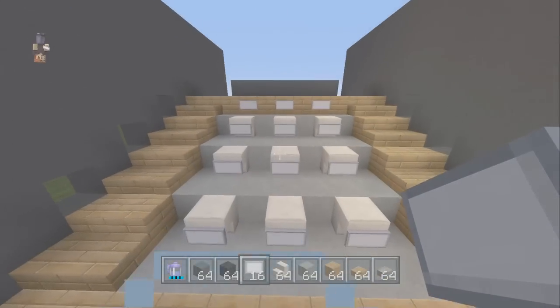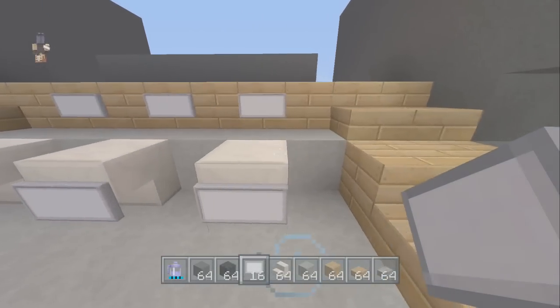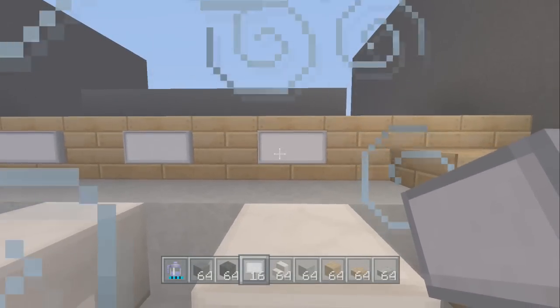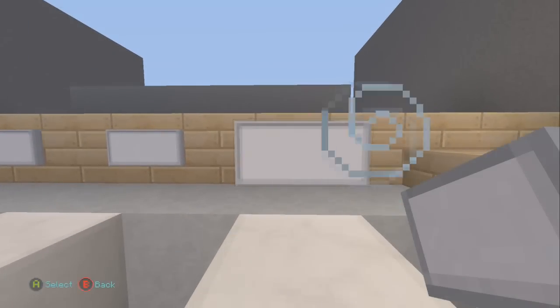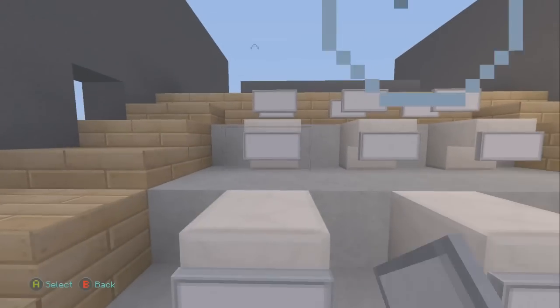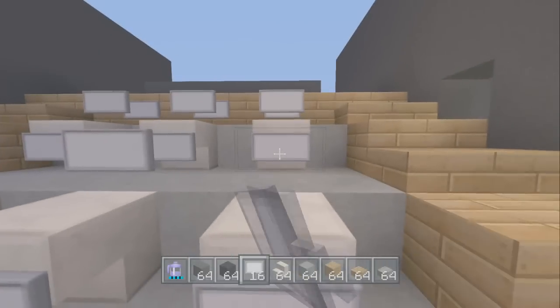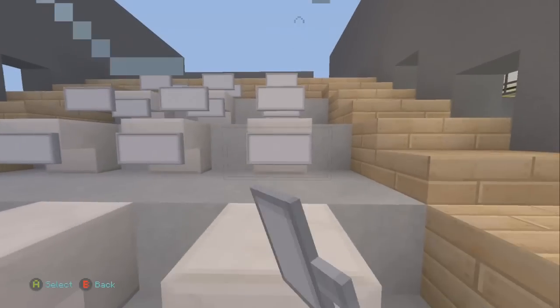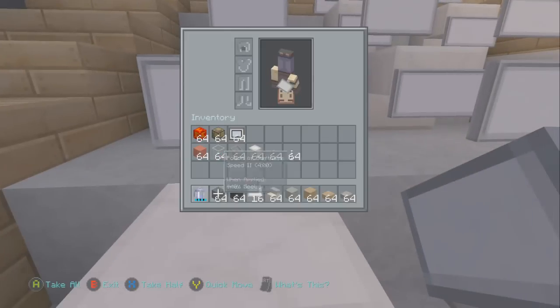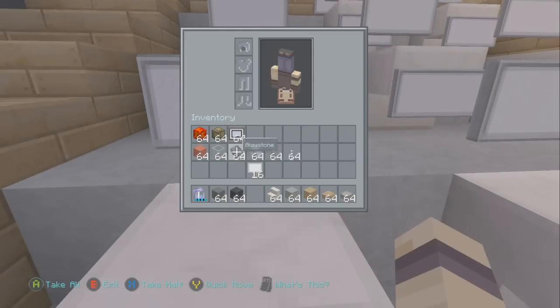I'll just wait for it to go to night. And then now we're gonna do another thing with the signs. So in front of every sign, just place another sign. And it's gonna look kind of like a seat. And then just keep on doing that till you get to the bottom row. So right here. And that's good. And now we don't need the signs anymore.